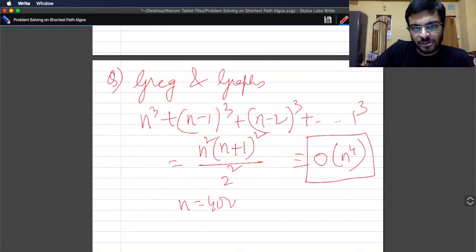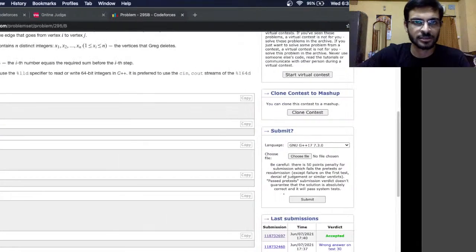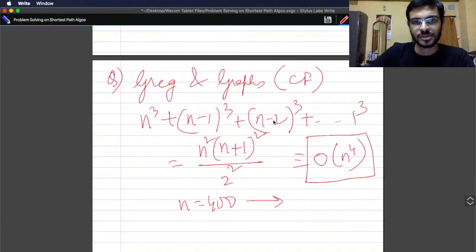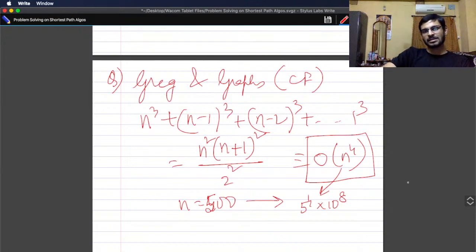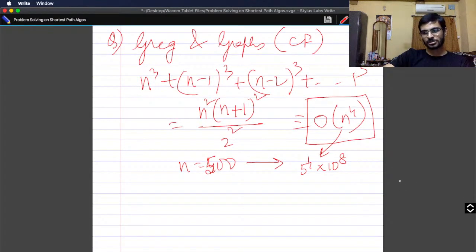We know n is 400. I'll mention over here, this is a CF problem. N equal to 400, I think it was 400, right? Or 500. If it is 500, we cannot endure n to the power 4, because n to the power 4 is going to give us something like 5 to the power 4 into 10 to the power 8, which is quite high. We cannot afford this. So how can we ease this process? How can we optimize every step?